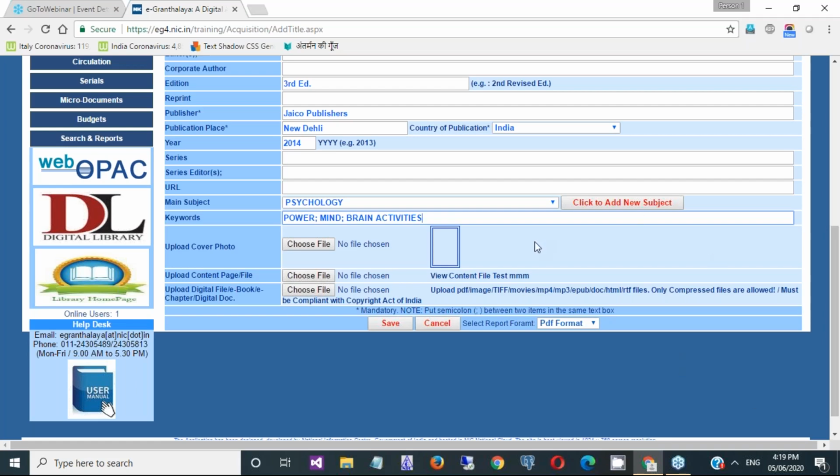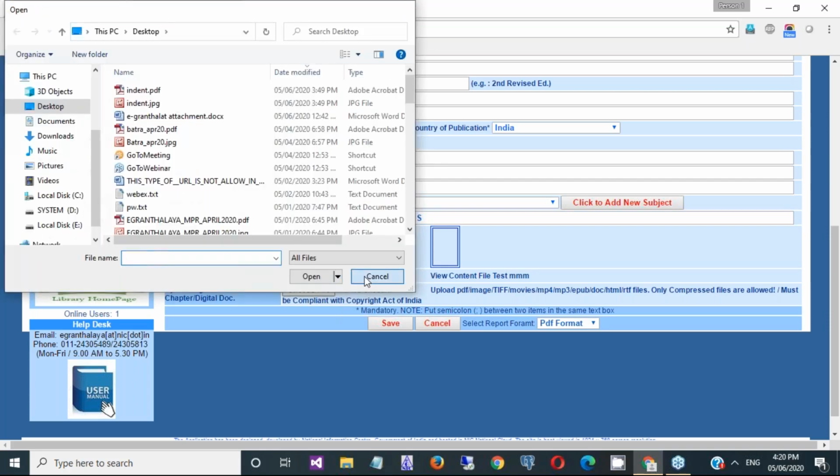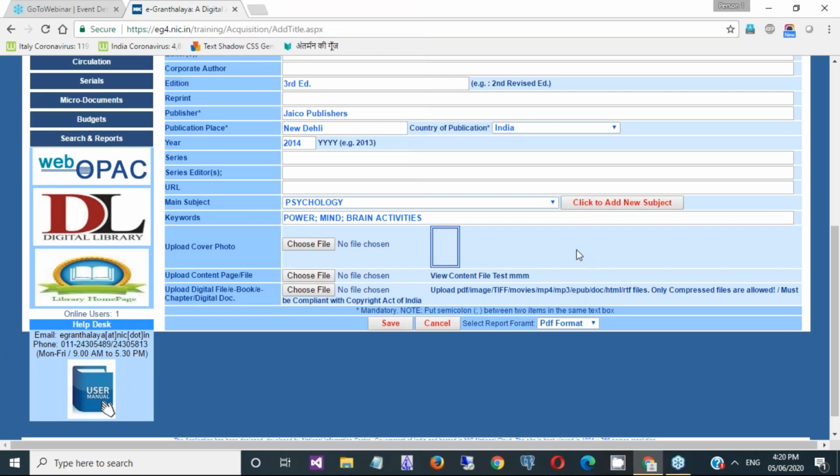After typing the data, there are three uploading buttons. In case you have a photo of the cover page of the book, you can upload it here. In case you have the contents page in PDF, you can upload it here. In case the book is available and you have chapters or the complete book in e-format, then you can upload it here by browsing your e-file. At present, we are going to purchase this new book. We assume we are not having any e-content or e-file of this book. Then we will save it.